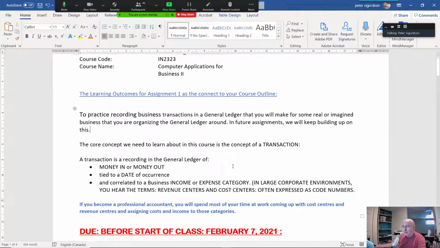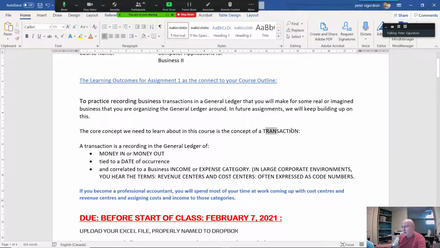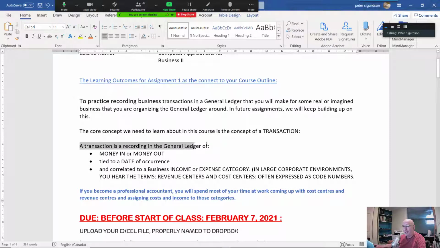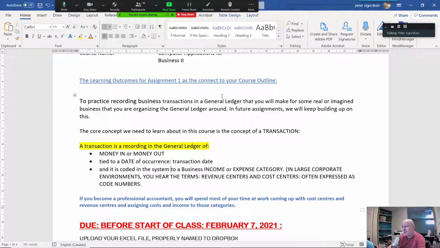The core concept we need to learn about is the concept of a transaction. So what you're really going to be doing in this assignment is making transactions. A transaction is a recording in the general ledger of money in or money out. It is tied to a date, which is the recording date, the transaction date. And it is classified as some category. Salary, payroll, equipment purchase, cleaning, right? Maybe it's income of some kind.